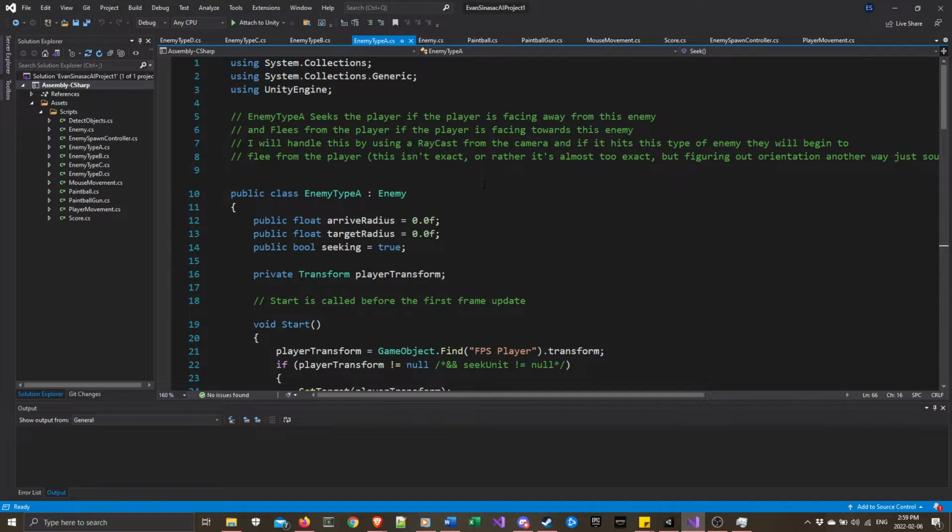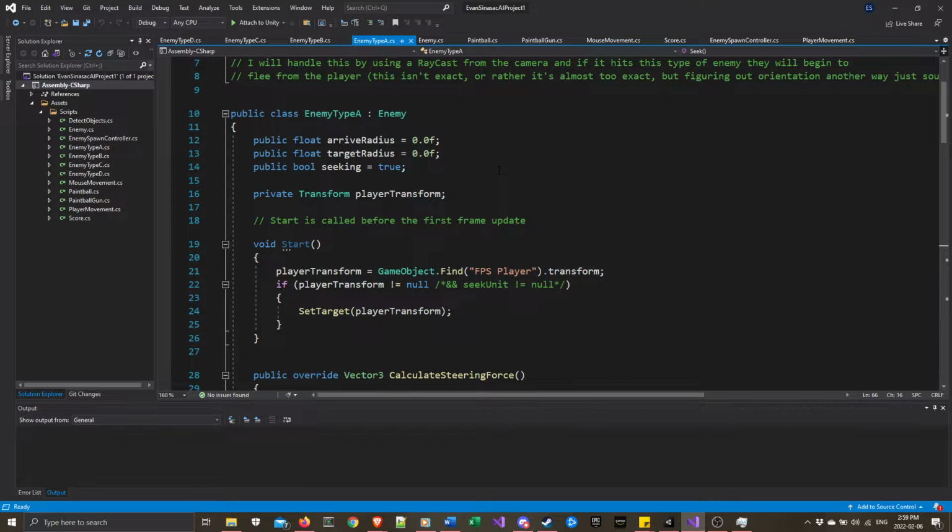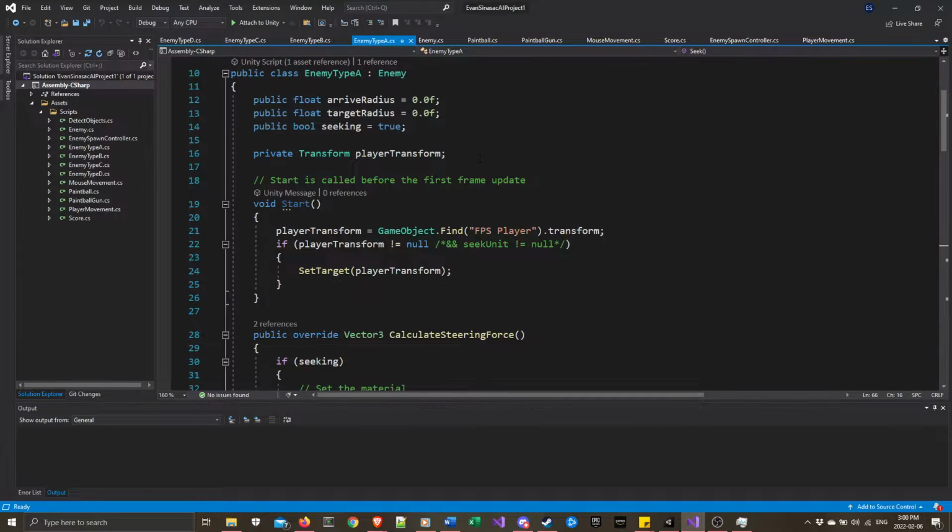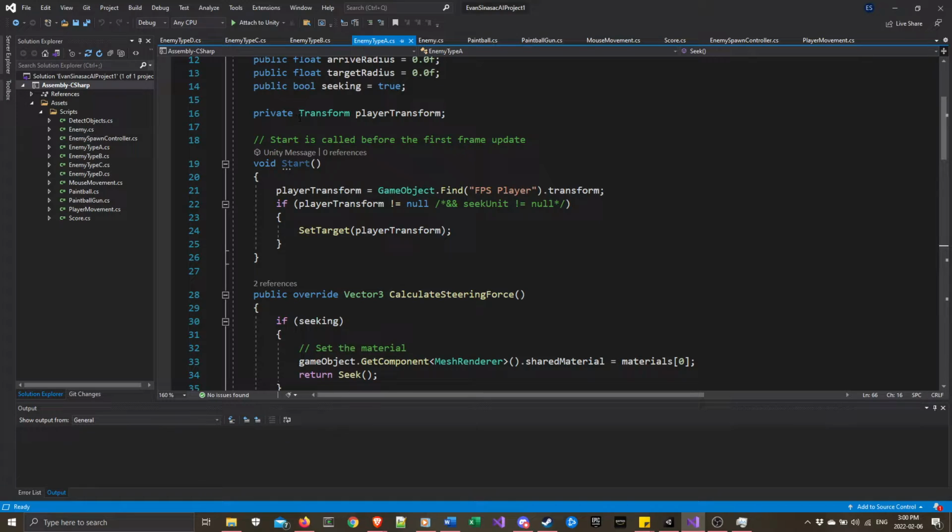So enemy type A uses seek and flee. For this enemy type, we're not using the approach behavior, but I still have the arrive and target radius. I decided to make a public boolean called seeking that starts as true, and it has a transform for the player transform, which will be the target for the seek and flee behavior.